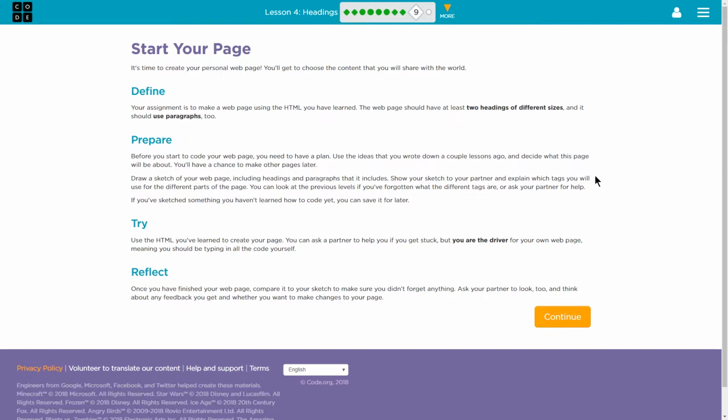Show your sketch to your partner and explain which tags you will use for the different parts of your web page. You can look at the previous levels if you've forgotten what the different tags are, or ask your partner for help. If you've sketched something you haven't learned how to code yet, save it for later. You can save it for later. Hopefully we'll learn how to code that.